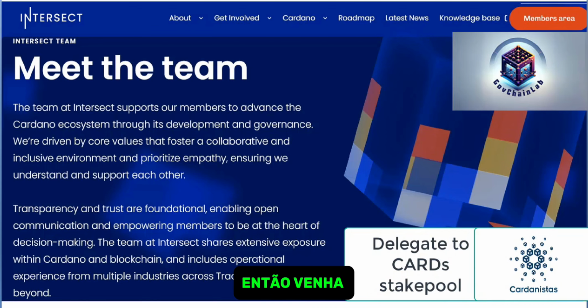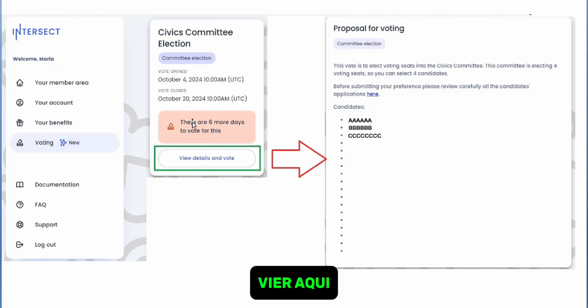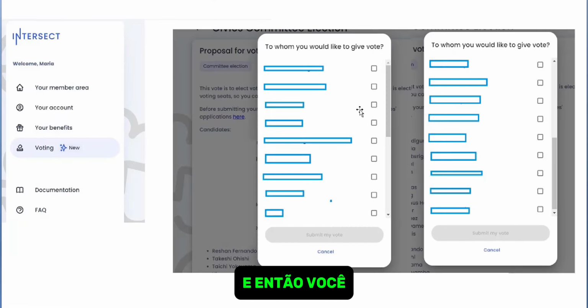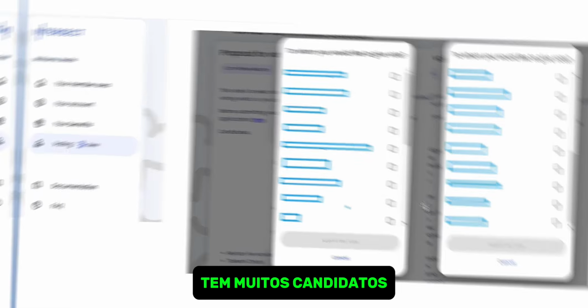So you just come over here, to the member area. And then if you come over here and you want to see more details, it will show the names of all candidates. And then you have to scroll down and up. You can see here I have many candidates.